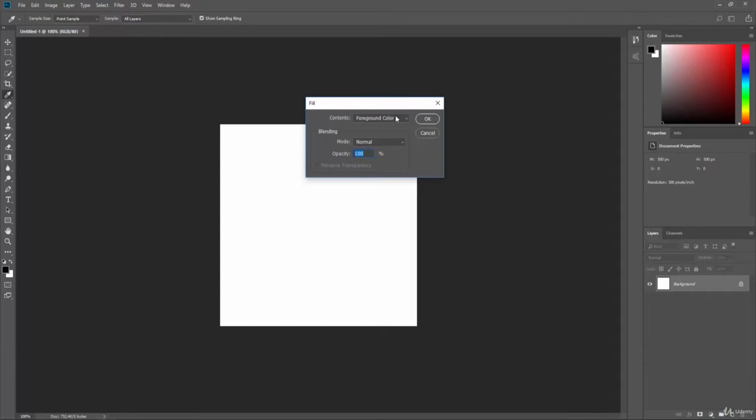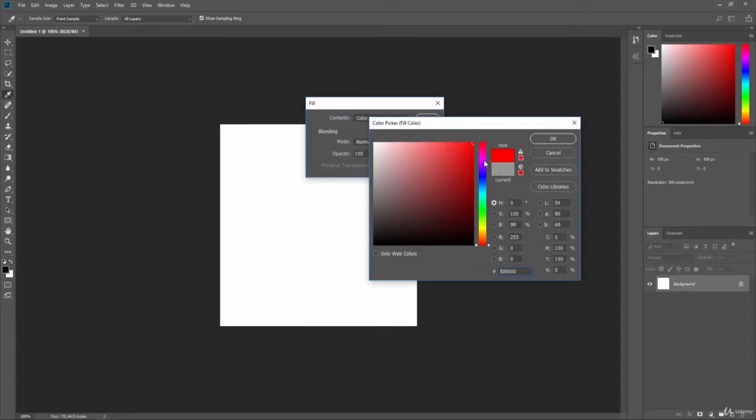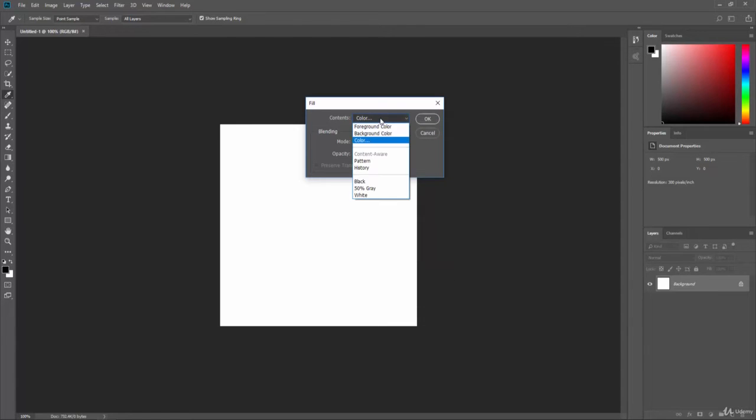So the contents, do I want to use the foreground color? And if you look over in the tools bar, our foreground color is black, or the background color, which is currently white, or do we want to select a color? So we can come in here and pick any color that we would like. We can also do a content aware fill, a pattern, or a history fill. And then if we had different foreground and background colors like blue and green, you could also select black, gray, and white here.